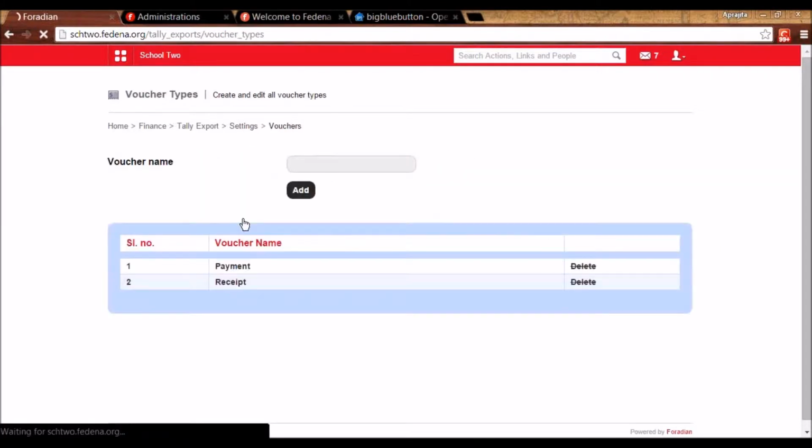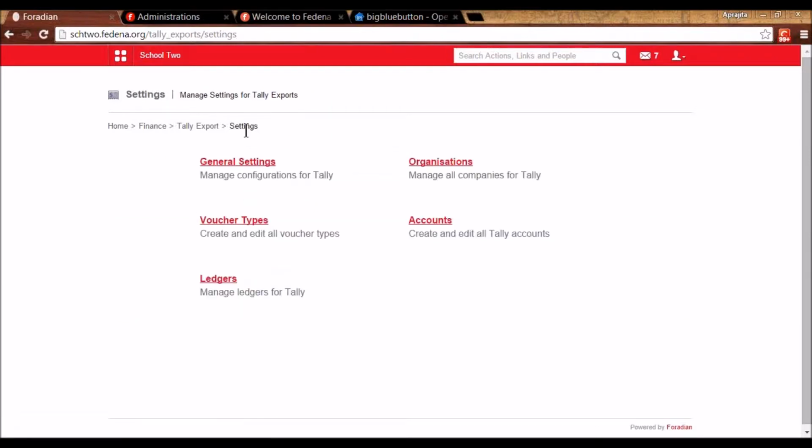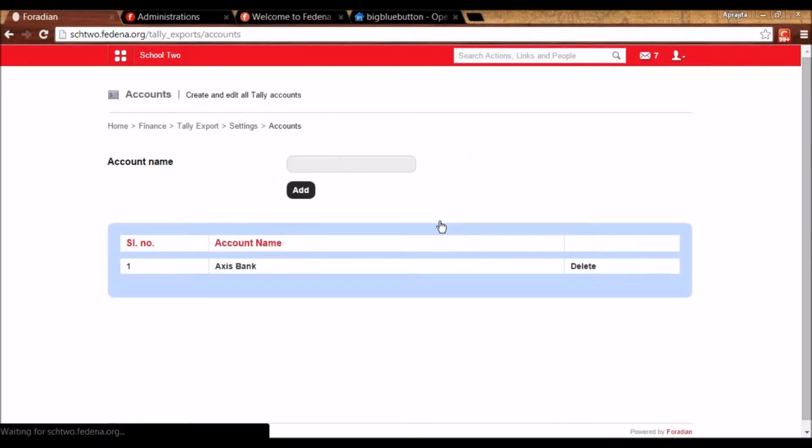Similarly, voucher types. So you can create the voucher types as per the kind of transactions that you want. Again, they should match what you have in Tally. So I've created here payment as one and receipt as another. Then accounts. So account, again, this is the term that you will find in Tally as well. So as per the account that you have in Tally, the same account name has to be given here and added. Again, you can have more than one accounts here.